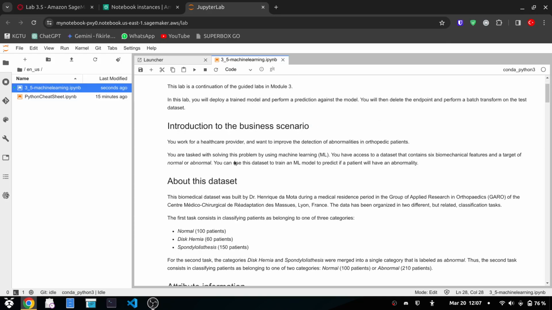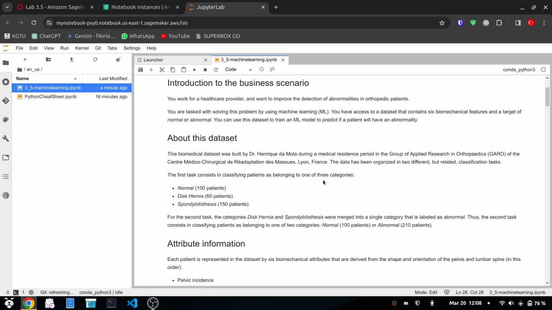So, introduction to the business scenario. You work for a healthcare provider and want to improve the detection of abnormalities in orthopedic patients. You are tasked with solving this problem by using machine learning. You have access to a dataset that contains 6 biomechanical features and a target of normal or abnormal. You can use this dataset to train an ML model to predict if a patient will have an abnormality.